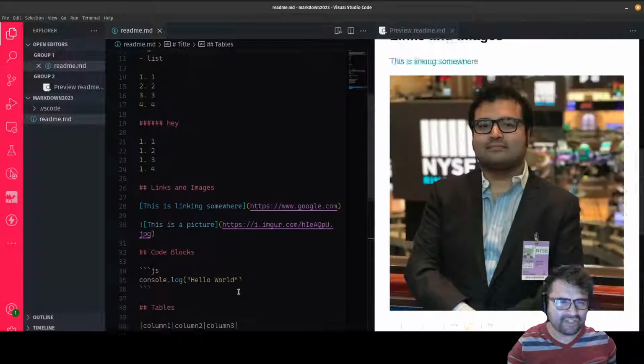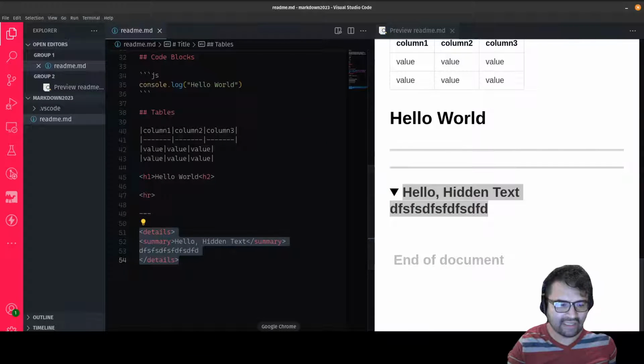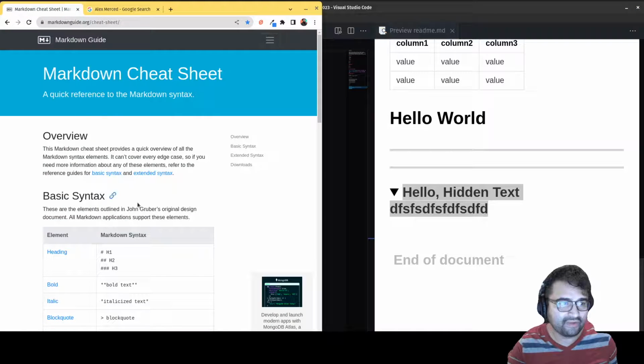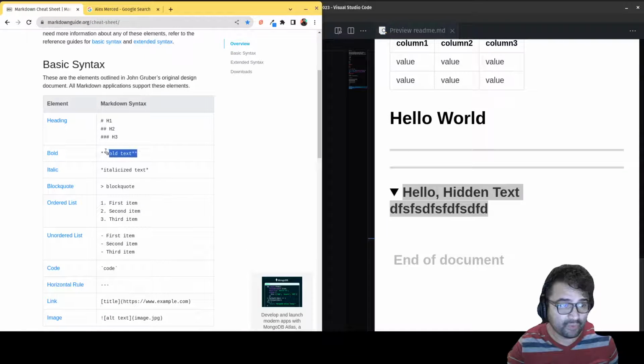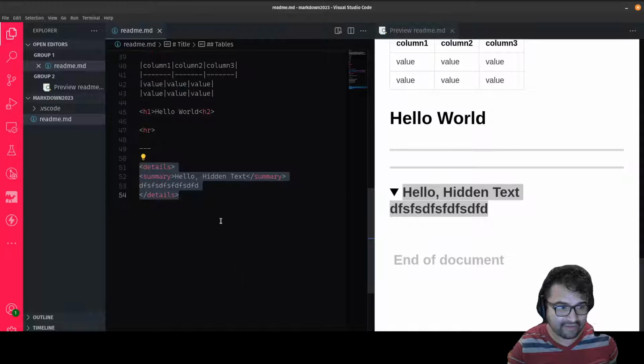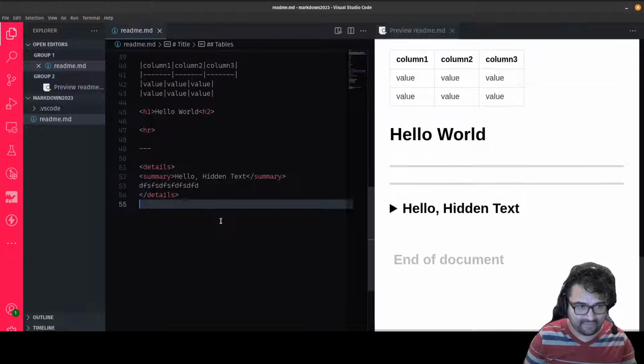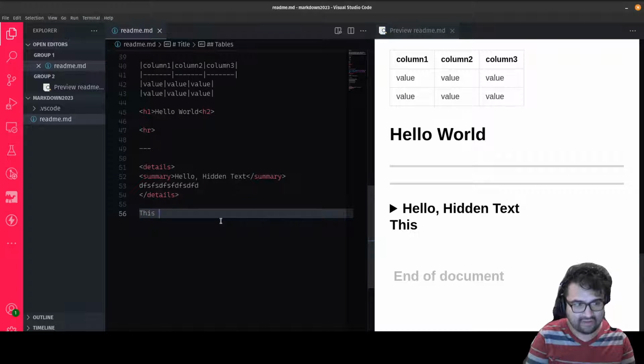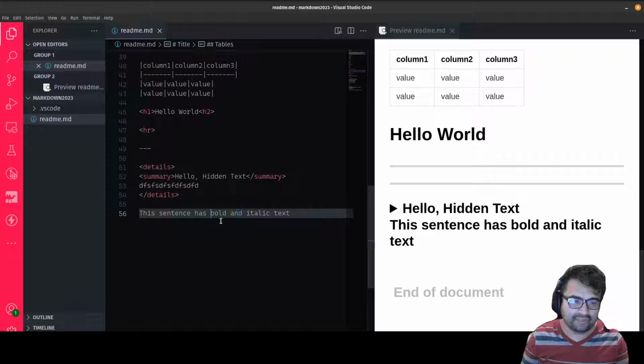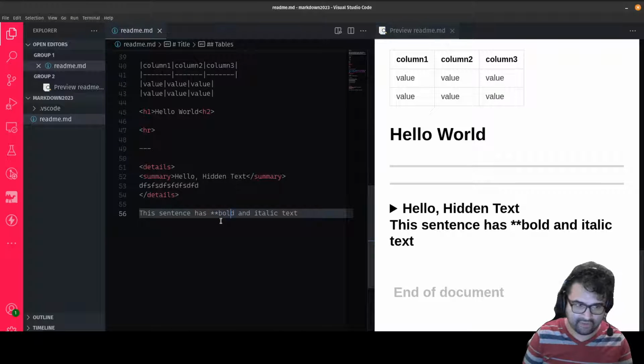Okay, those are generally the main things you can do with Markdown. There's a lot of other syntax in there. If you go over to the Markdown cheat sheet, there's stuff for bold. So if you wanted to bold certain text, for example, if I had this paragraph, oops, I want to get rid of all that. This sentence has bold and italic text. You can see they make this bold text. I just put a couple little asterisks around it and you see it becomes bold.